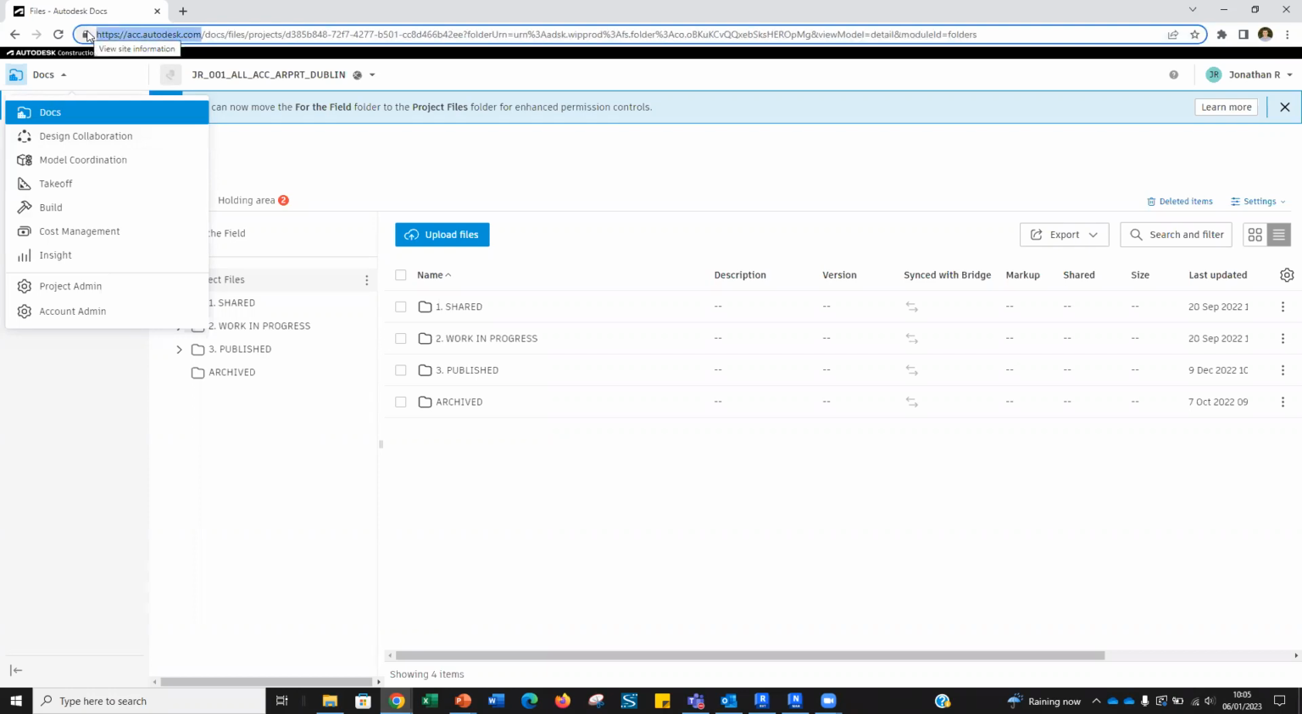Some of you may have access to it already, depending on the type of licensing subscription you have. But what we're going to cover today is model coordination, and we're also going to look slightly at design collaboration. The reason I show those together is because they come as part of the same package. If you have something called BIM Collaborate, you have access to these top 3 modules that you see here, which is Docs, Design Collaboration, and Model Coordination. And that's what we're going to be going into today.